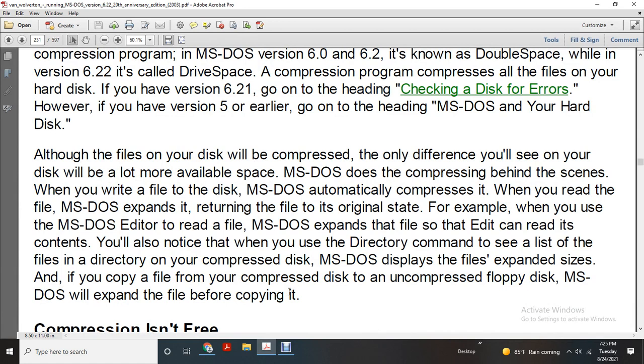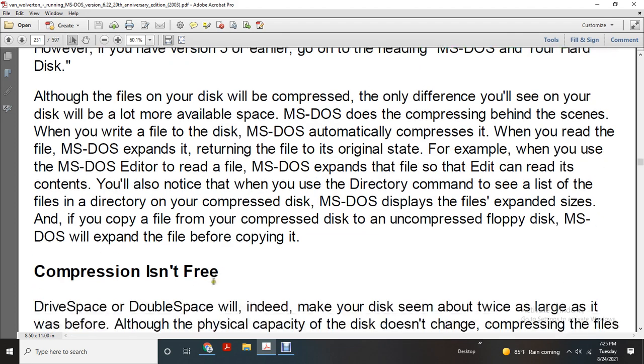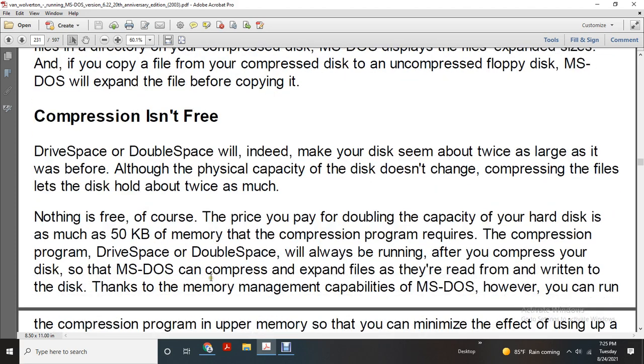For example, if you edit or read a file with MS-DOS, it expands the file so you can edit or read it. Note that when you use the directory command to see the list of files on your compressed disk, MS-DOS displays the file's expanded size. If you copy the file from the compressed disk to an uncompressed floppy disk, MS-DOS will expand the file before copying it. Compressing it isn't free space on the drive.